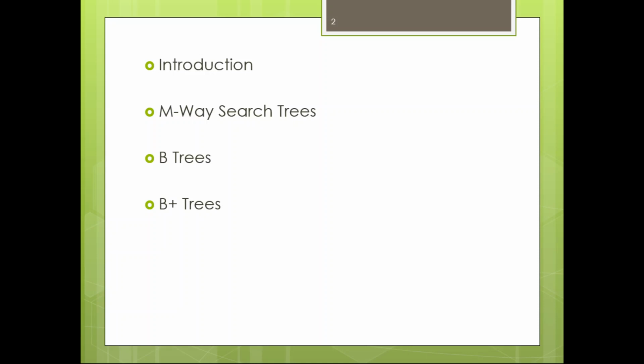So this will be the flow. First we'll be discussing the introductory part: why should we go for another type of search tree called M-way search trees when there are already different search trees we have learned, like binary search trees, AVL trees, red black trees, and what is the need for M-way search trees. That we'll be discussing first.